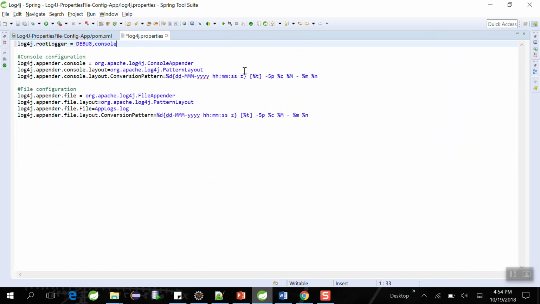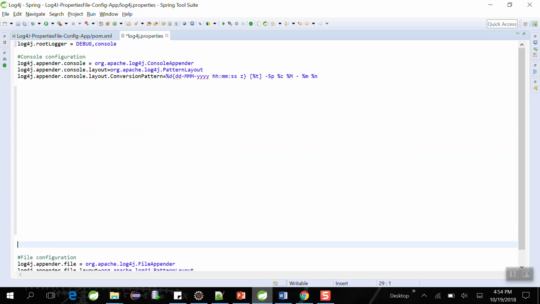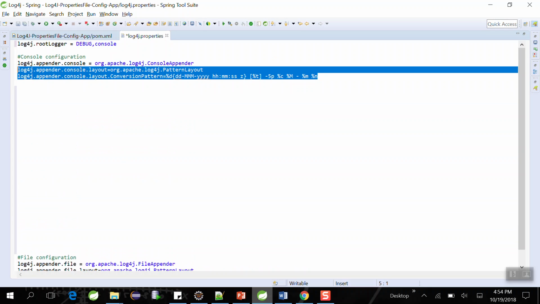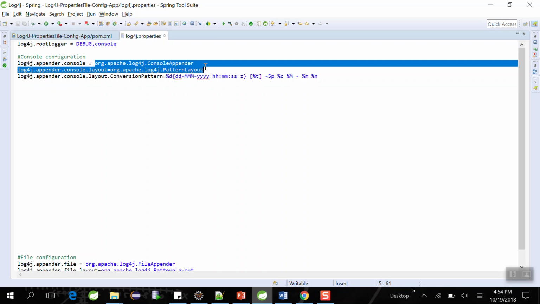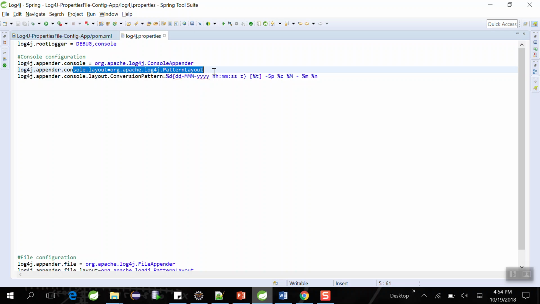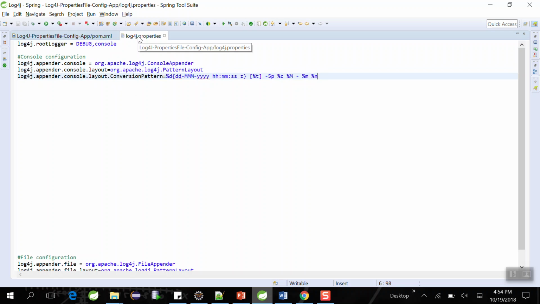Suppose, see here, I am using debug comma console. This is the console appender. So log4j.root is equal to the debug level of the log and comma console. This is an alias name. You can use any name here, but that name we are going to specify here as well. Console configuration: I am using console with the console appender. Layout, I am using pattern layout. Conversion pattern: date, time, priority, class name, method name, message, and line number also we are going to specify.